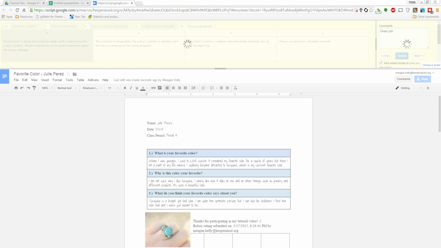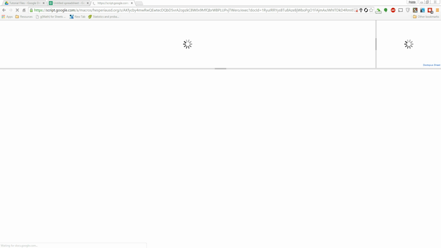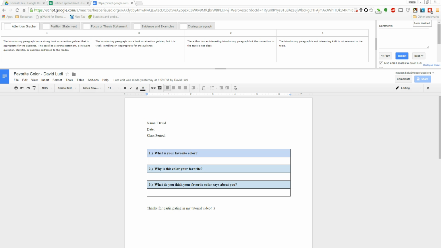What that is going to do is send those results to the student. They'll be able to view the spreadsheet and the rubric so that they can see their score and the comments. Once you are done with that, you can click Next, and it will immediately take you to the next student, and then you can grade their assignment as well. That way you don't have to keep clicking in and out.